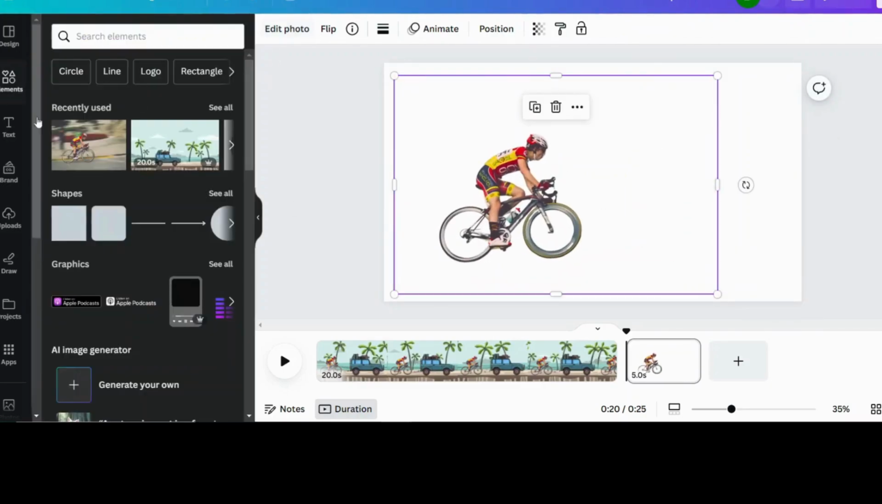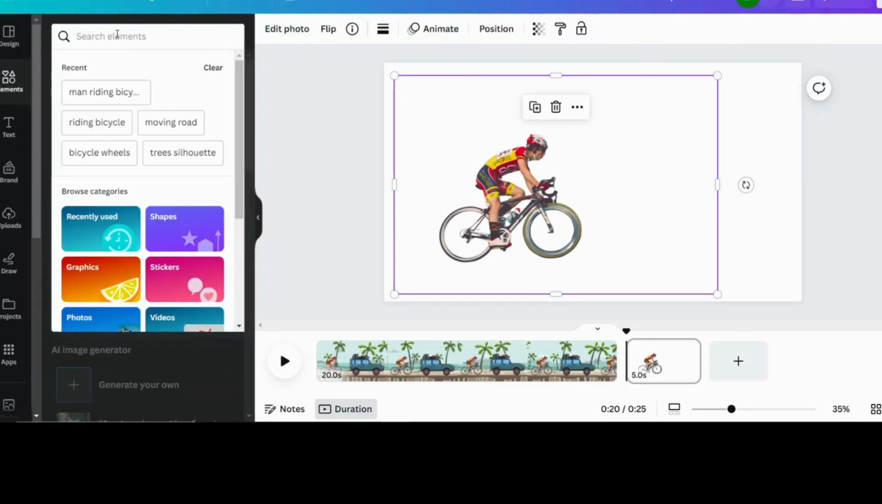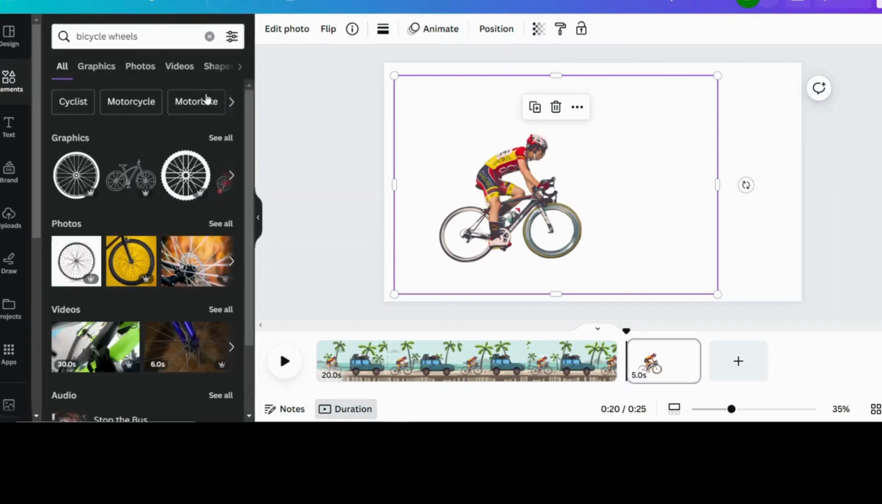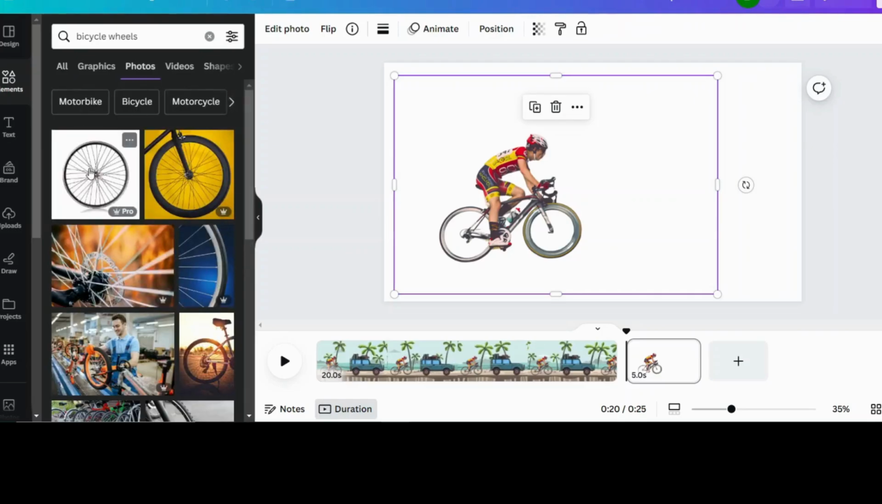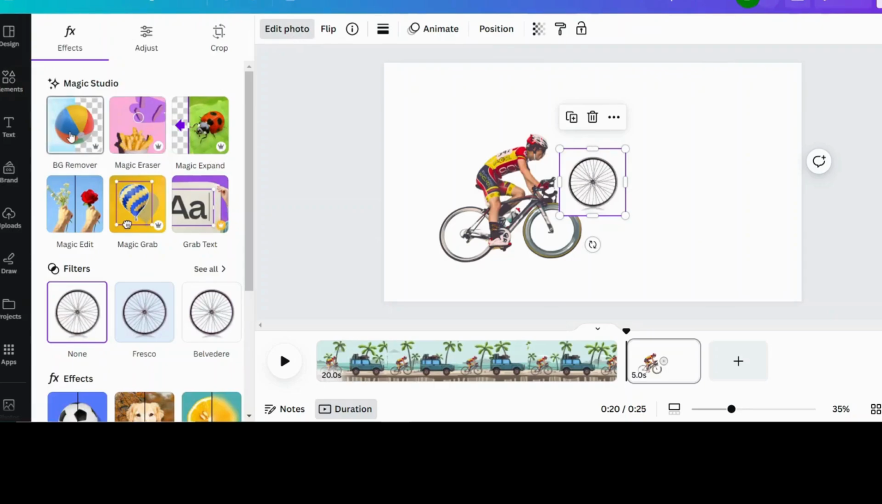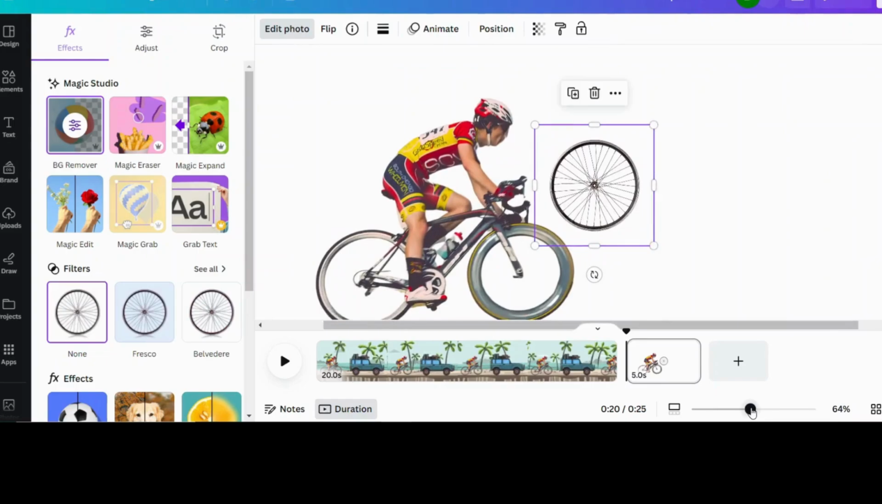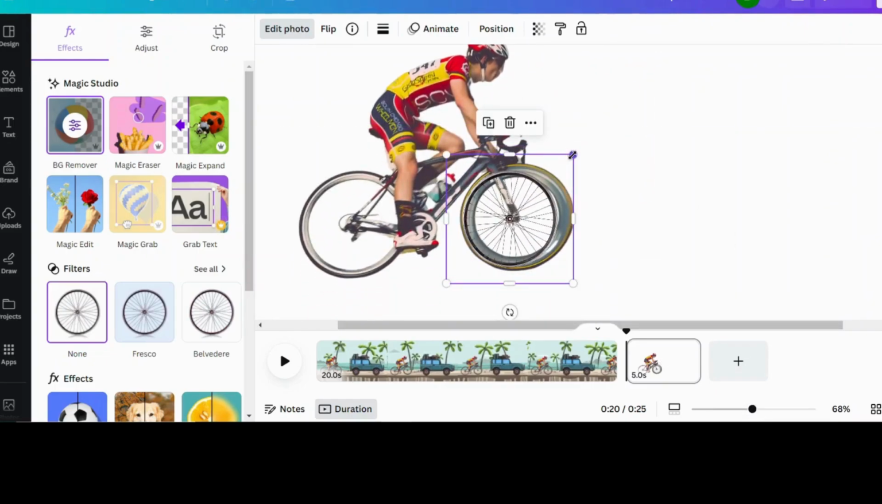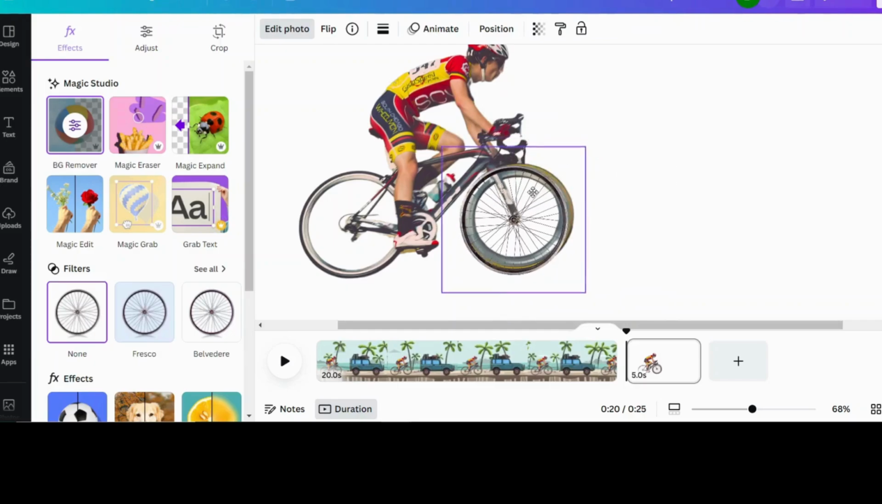Now, let's go back to Elements and look for bicycle wheels. Remove the background. Now place the wheel over the wheel in the image. Duplicate it and do the same for the other wheel.